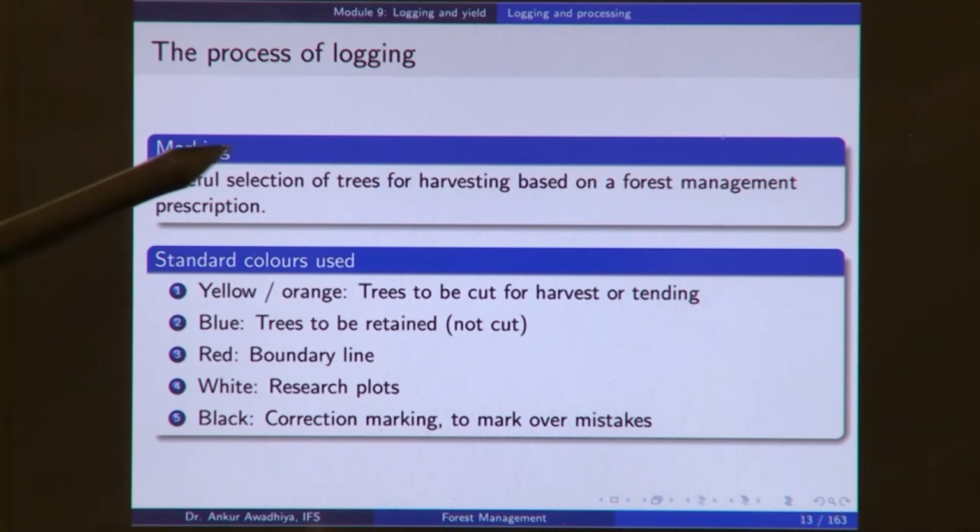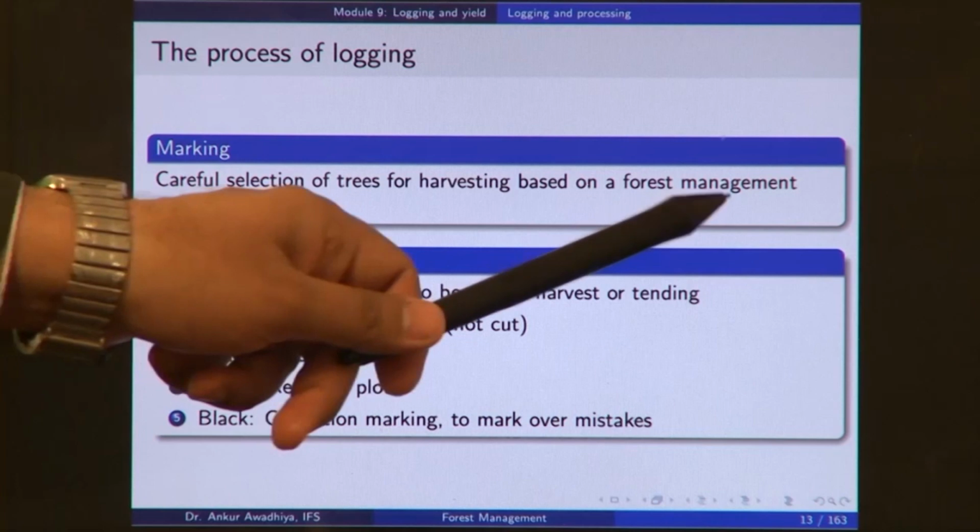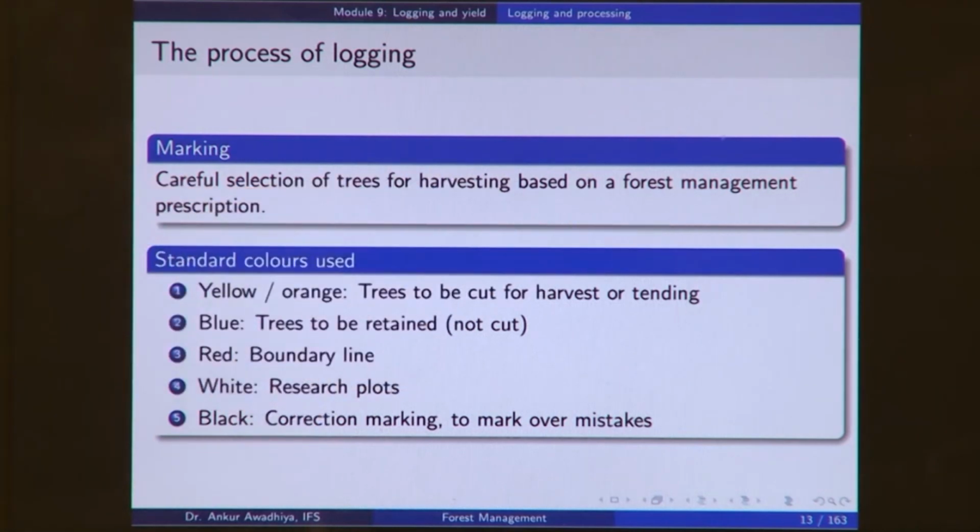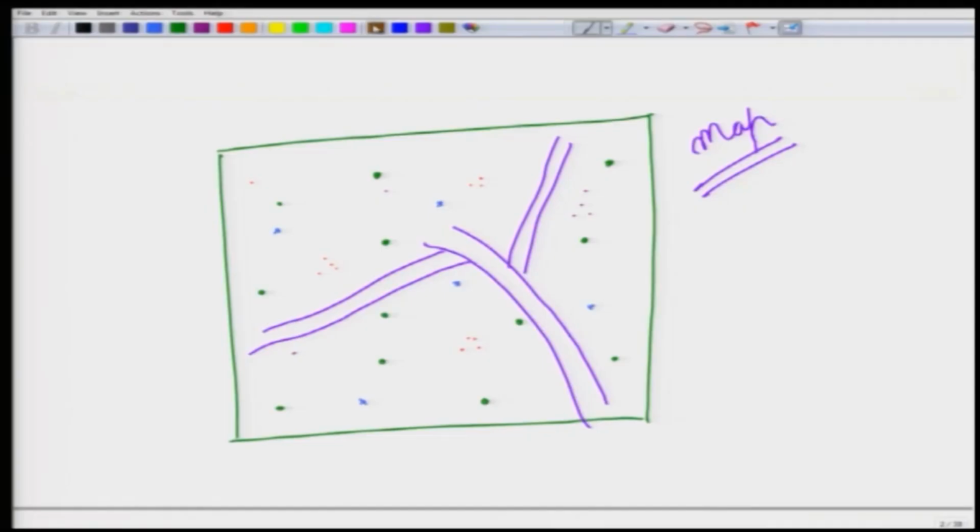Marking is the careful selection of trees for harvesting based on a forest management prescription. So, this is a selection of trees. Now, how do we do this selection? So, in the first stage, when the forester went into the forest, he or she made a list of what all species are there, in which locations, what is their height, what is their girth. And suppose you have decided that you are going to fell all timber. So, you fell timber that is greater than say 90 centimeter girth at breast height.